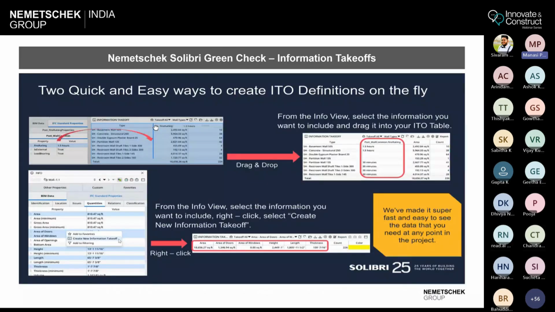So information takeoffs are not limited to only extracting quantities or efficiency ratios, but we can also extract information from the object properties. We just saw an example of fire rating given for certain walls from 1.5 hours to 30 minutes, and to some objects which were left out. And we only want the area, or we only want to add cost to those components only. So the information takeoff can come on the fly for those objects which are classified under fire rating components. And we can have a color coding, we can add a cost column to it, and still a proper report can be extracted from Solibri.